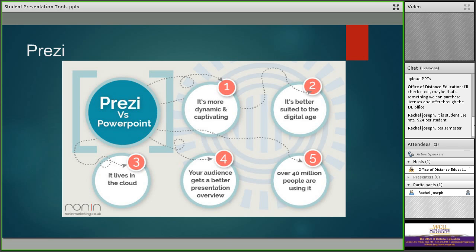This is, like I said, a common tool that seems to be pretty popular. And like it says here on the screen, it's more dynamic. It's better suited to the digital age, our millennial generation that we have coming up now. It also lives in the cloud, which is great because you can access it and you don't have to bring that USB everywhere you go. You don't have to email it back and forth. You can share this presentation if you're working within a collaborative group.